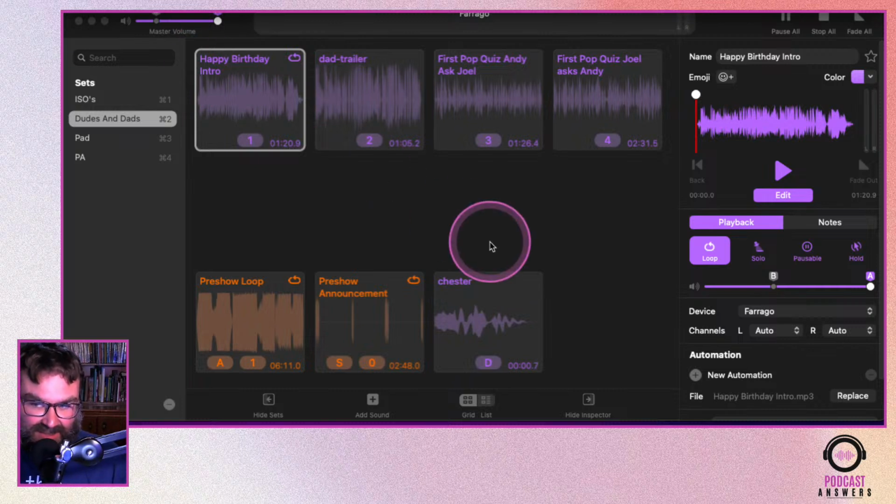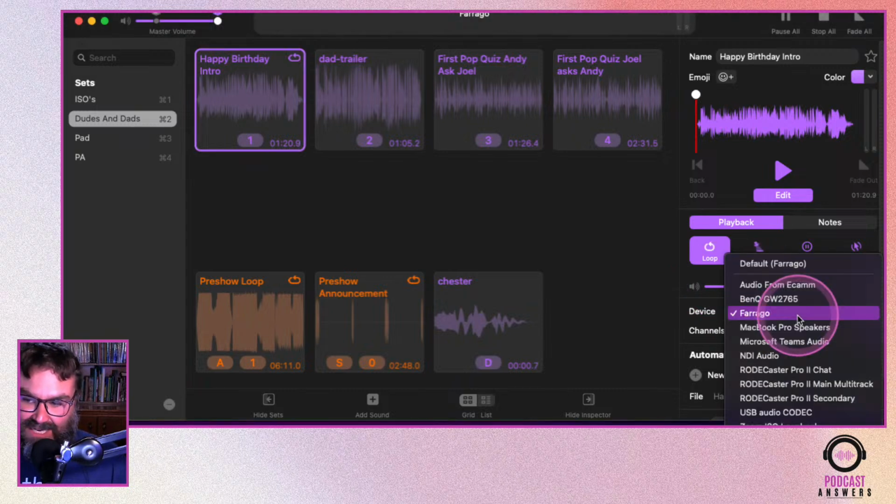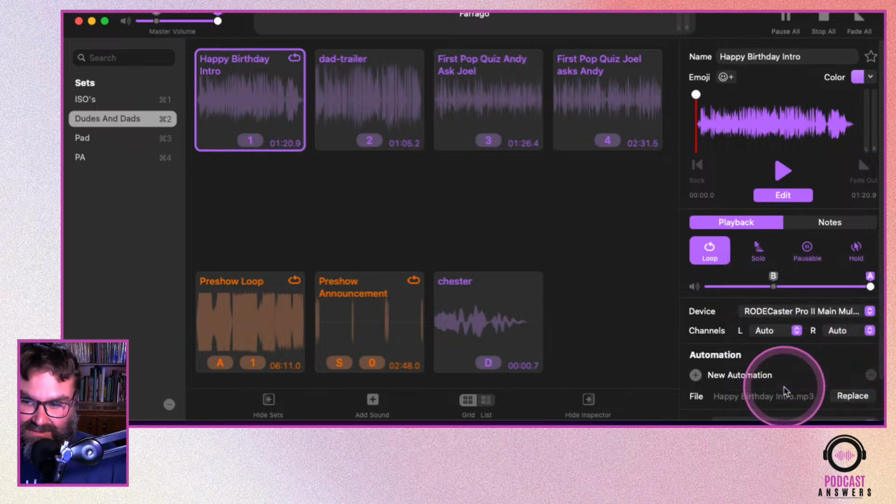So not every software allows you to choose what channels, but something like Farrago, I can choose the main multi-track RodeCaster, and then I can choose which channels to put it out on for specific things or the whole program. So I could here say I wanted 5 and 6, and 5 and 6 are going to show up as the music left and right for my RodeCaster.